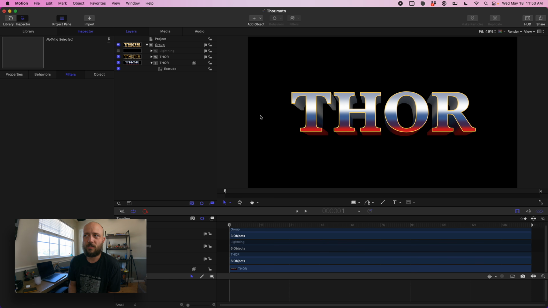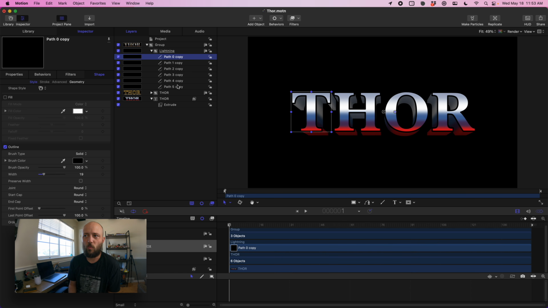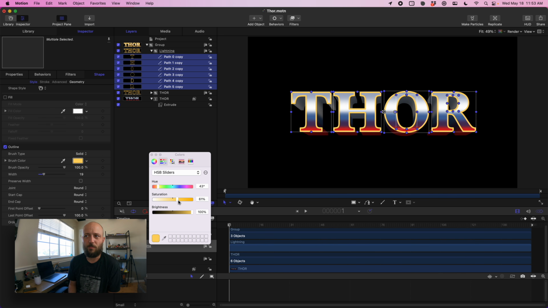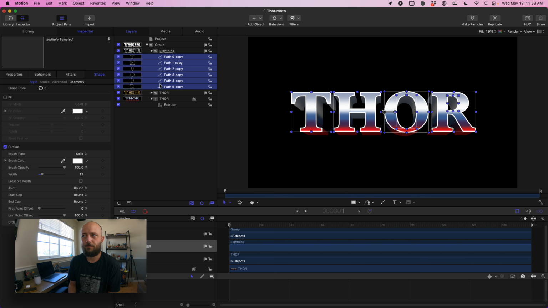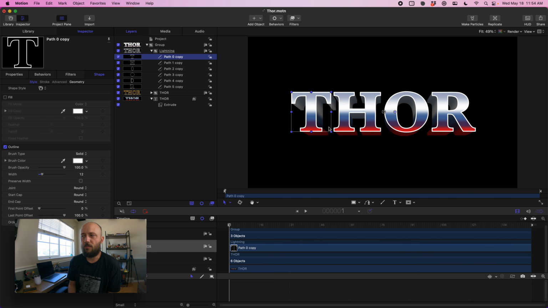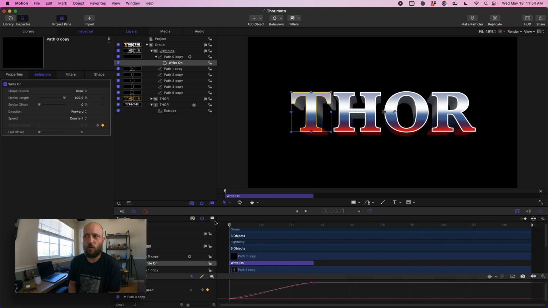So what we're going to do is expand our lightning layer, and we're going to change the outline color of all of these to white, and I'm going to dial back the width. We're going to adjust these a little bit as we go along, but we'll start with a width of 12. Now I'm going to go ahead and select the T, this is our starting place, and I'm going to add the write on behavior. This makes it so that the outline just sort of gets drawn on over time, and this is what's going to stand in as our lightning that zips around the outline of the text.